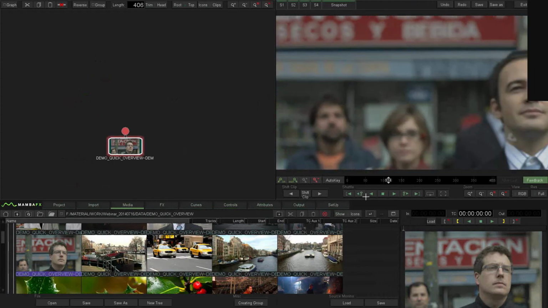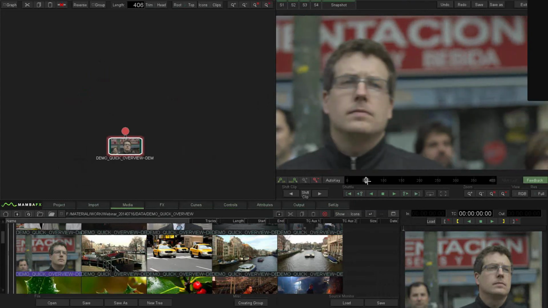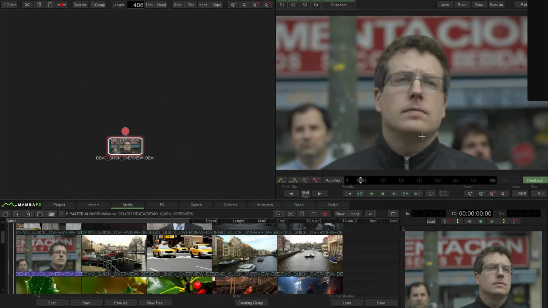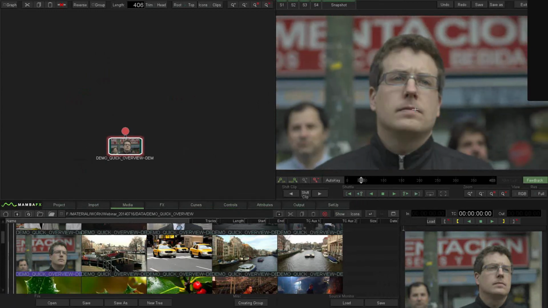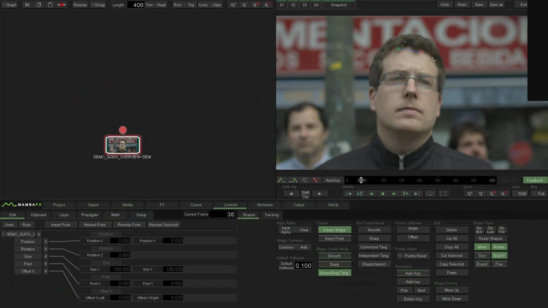And this is a tricky shot. Not only do we have faces that are tracking off screen, but the tracking is made more difficult by the fact that this is a very unstable handheld shot as well. So we're going to start by tracking the first character's face. I'm going to double click on the clip, and then inside our Shapes tab, I'll create a shape and draw a very rough shape around his face.